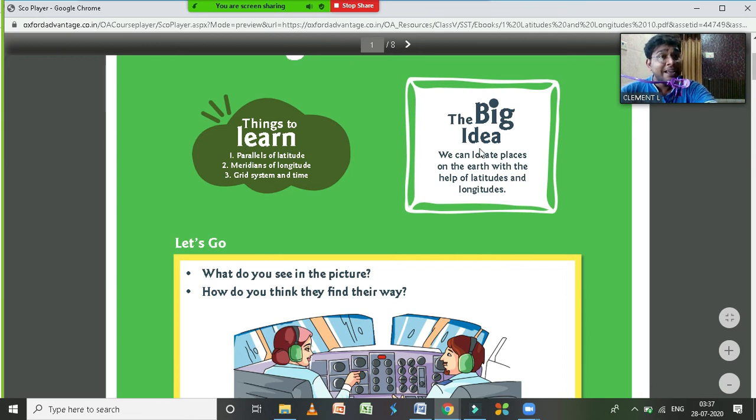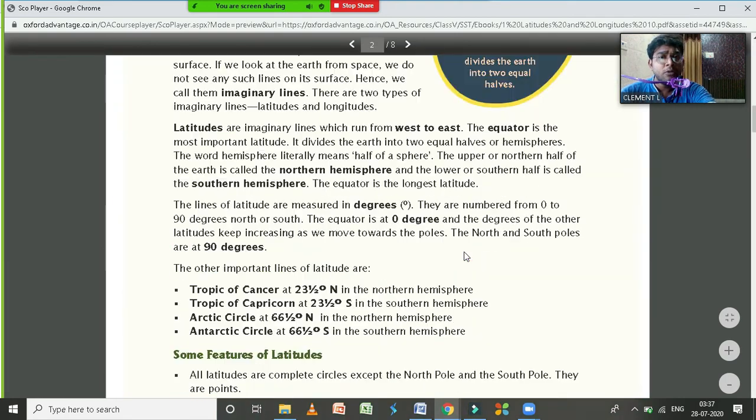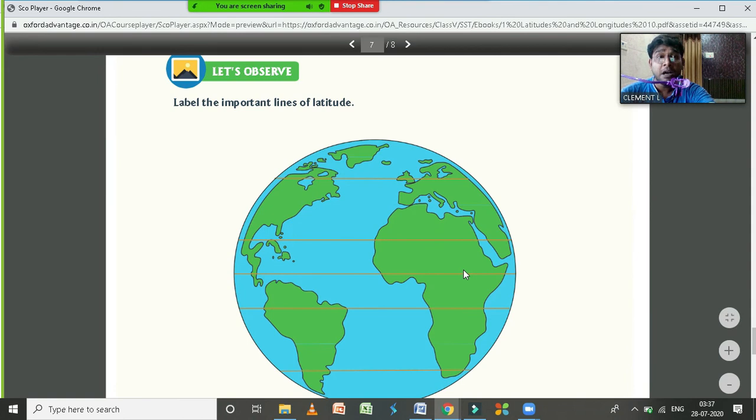Now, what is the big idea about this chapter? This is again an important feature that Oxboard has introduced. Why are we studying this chapter? We can locate places on the earth with the help of latitude and longitude. So what are the things that we're going to learn with the help of latitude and longitude?